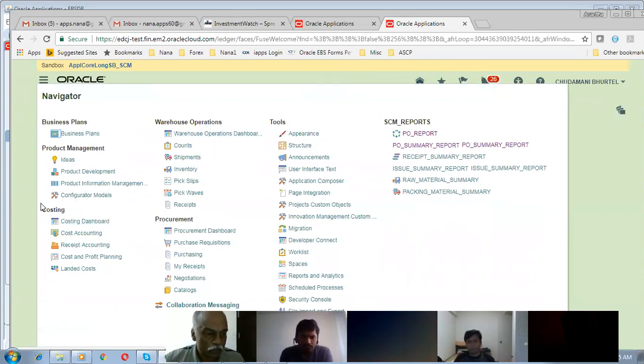So now I will click on cost accounting. Under costing, I will click on cost accounting, and let me go there and have a look at it.